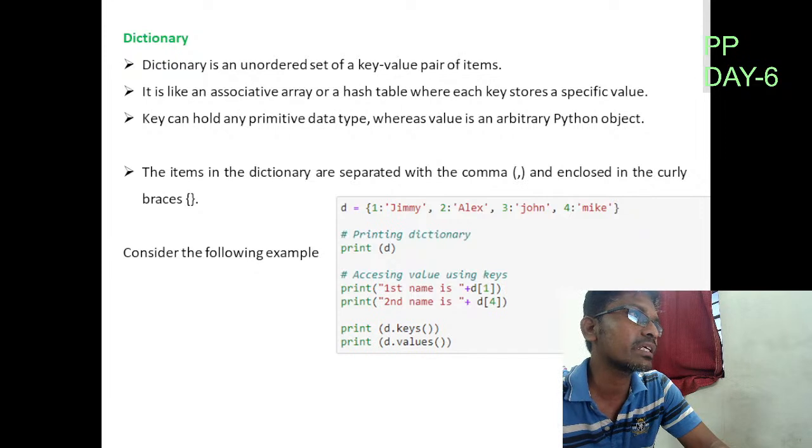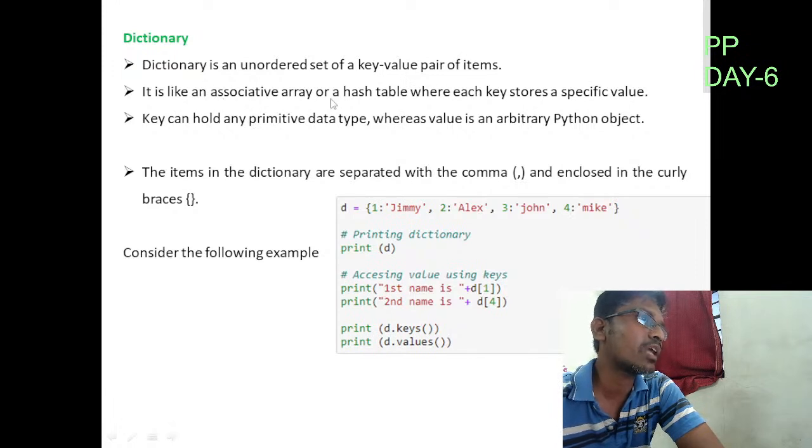And what about a dictionary? What type of data type is a dictionary? A dictionary is an unordered set of key and value pairs. The key and value pairs are written between open curly brackets and closing curly brackets, and each key and value pair is separated by a comma.